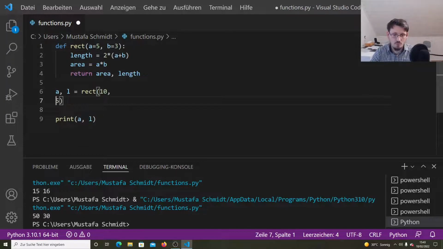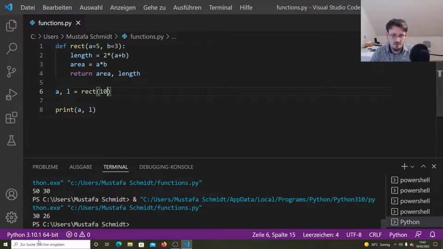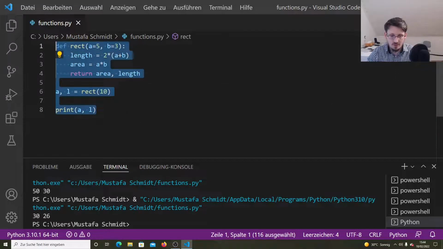You can also omit one value. For example, you can only write rect 10, and when you start this, then b equals 3 remains as it is, but a will be overwritten by 10, and then the result is matching to a equal to 10 and b equal to 3. So this is in principle everything which I want to explain regarding functions.